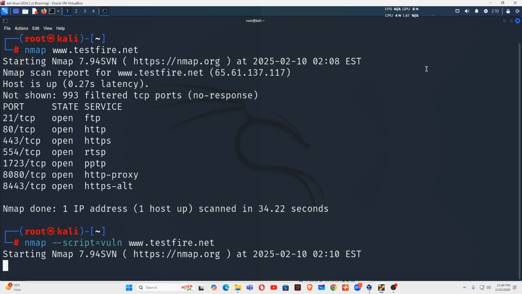So nmap dash dash script is equal to vulnerability, and then you type the domain name, and then it will display all the vulnerabilities which are possible on this machine.